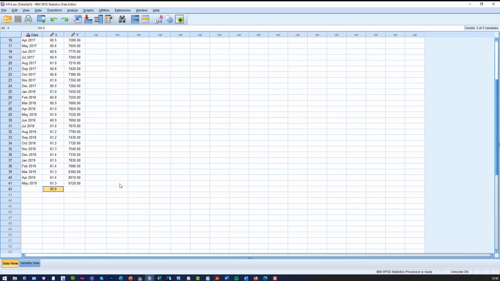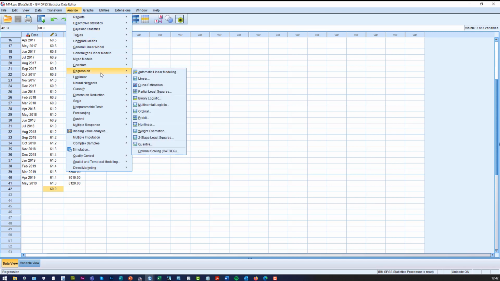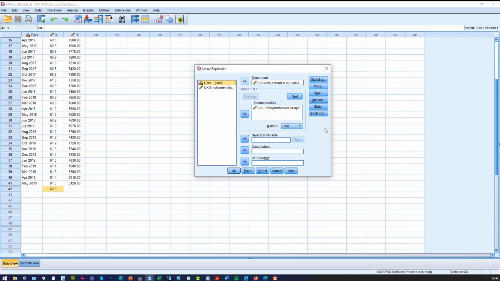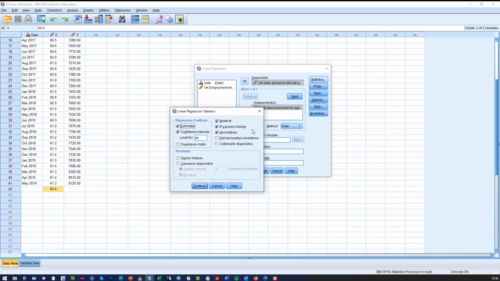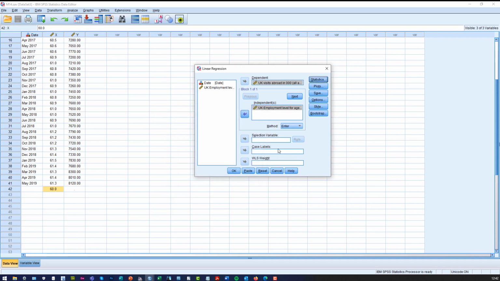Okay, and then all we need to do now is click on Analyze, click on Regression, click on Linear, because we want linear regression. So our dependent variable is visits abroad. Our independent variable is the employment level, that's x. Now if you want statistics, then you can ask for the statistics just like normal. I'll leave it like that for the time being.